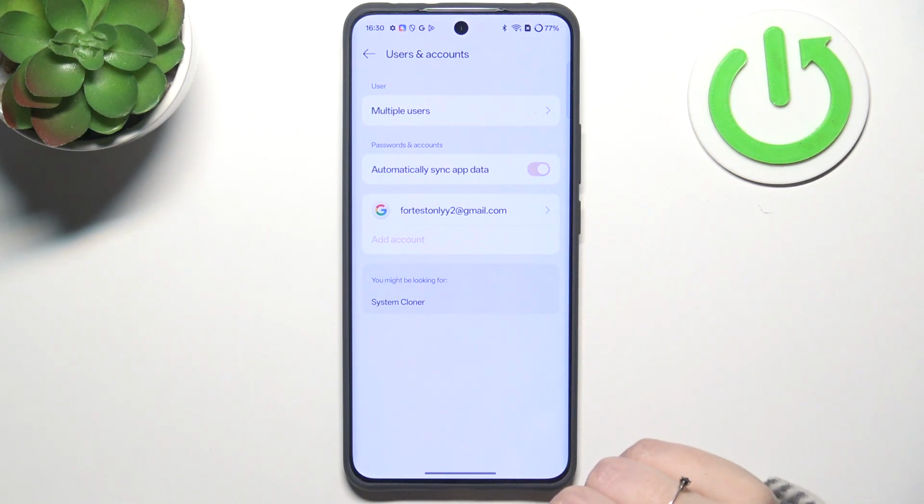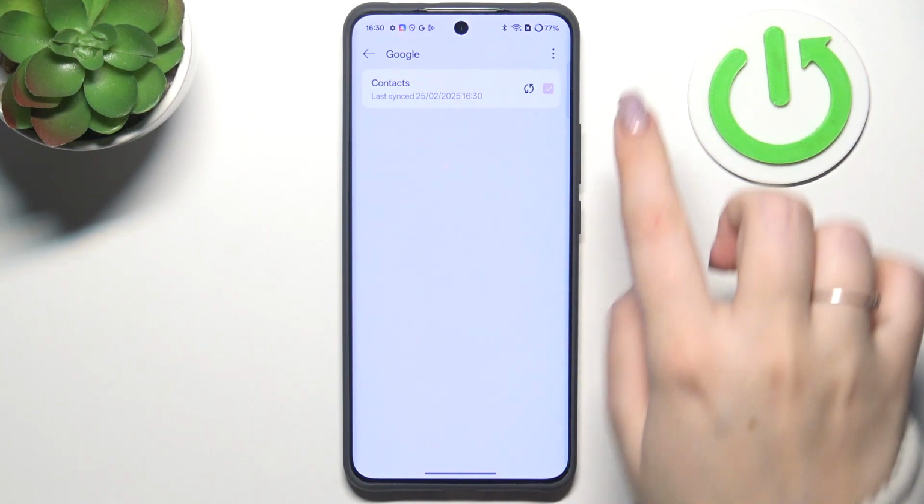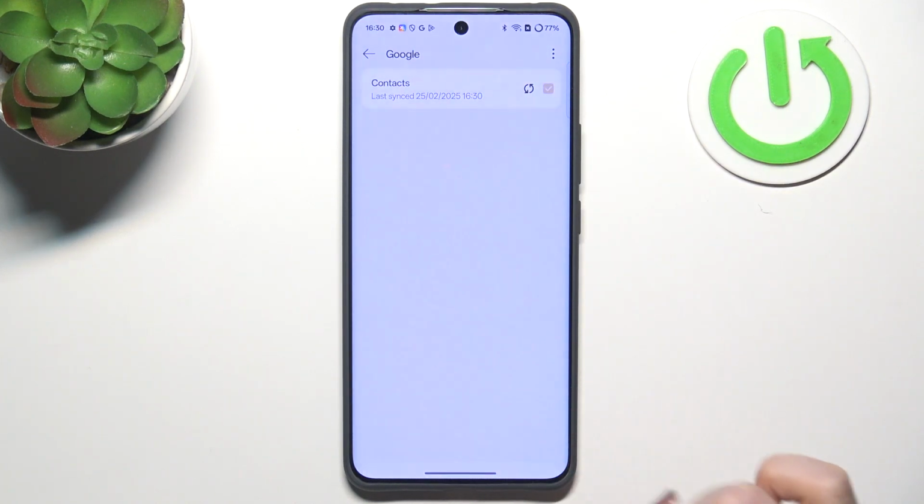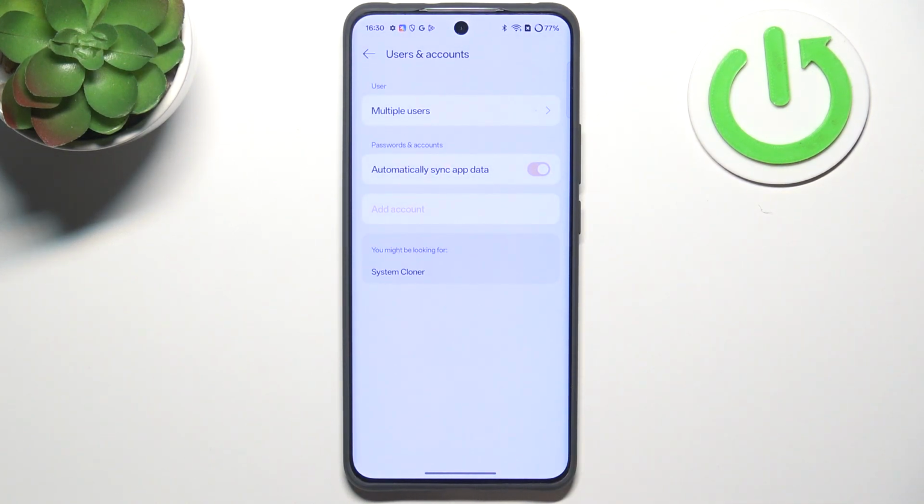Of course, if you want, you can remove it. Simply tap on it and tap on this three dots icon in the right upper corner. Tap on Remove Account, tap on Remove Account, and as you can see, it will disappear.